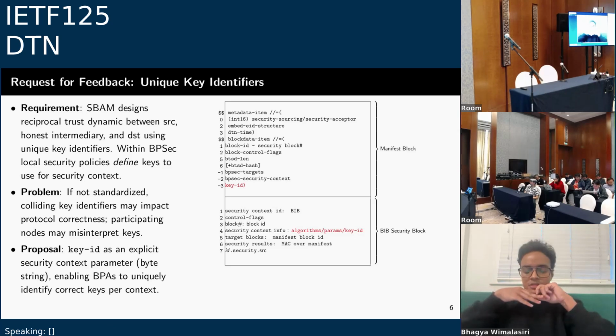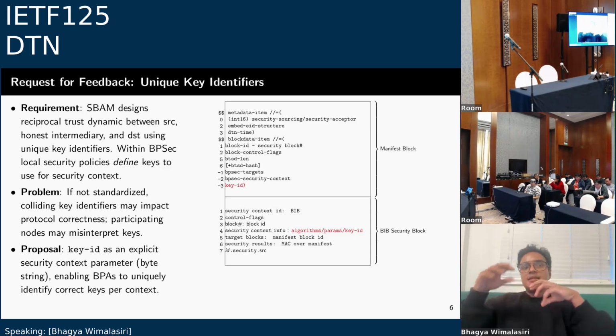So to prevent that type of scenario, we do require the key identifiers to be included within the auditing and reporting pairs as a byte string. And we'd like your opinion as to whether this is feasible and your general thoughts on this.